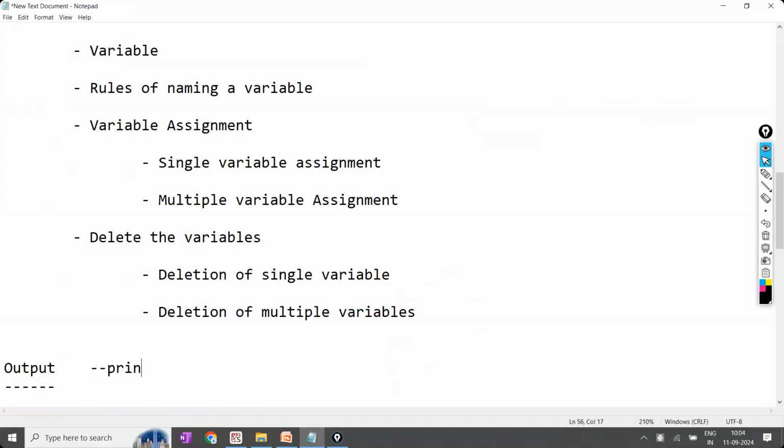Sir, how can I know whether print is a function or a keyword? For example, keywords are there, functions are there. If only print is there, and after print you give a gap and write something, then it is a keyword. If after print you add brackets like this, then it is a function. Brackets mean function. Without brackets, it is called a keyword.